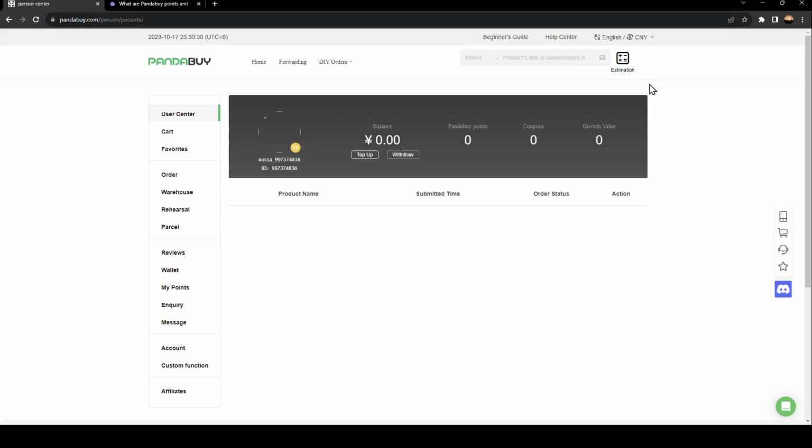Once you click on user center, you're going to be right here. So here you're going to find your balance. Under it, you can either top up or withdraw. Right here, you're going to find Pandabuy points, coupons, and lastly, growth value.